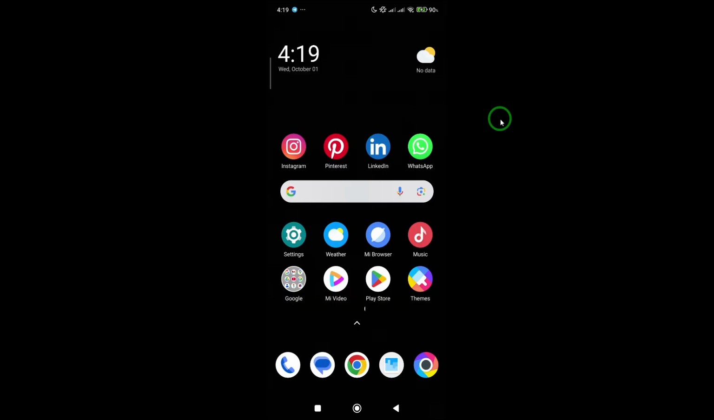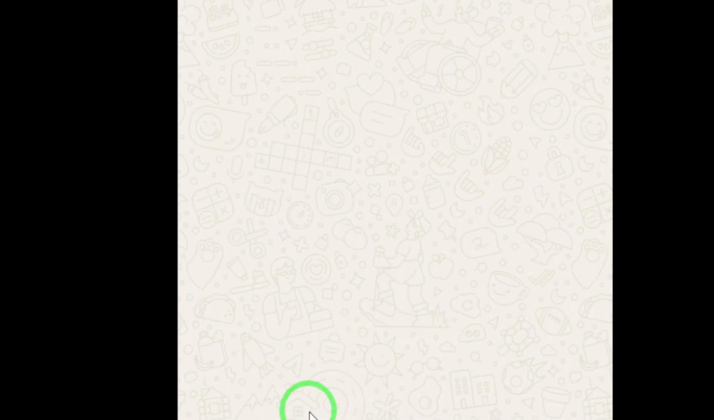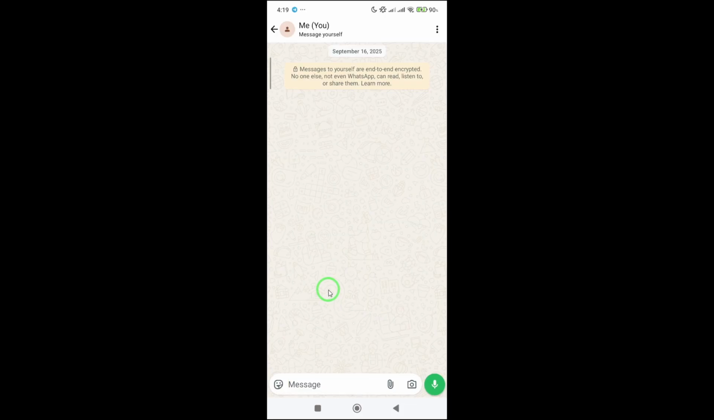First, open WhatsApp on your phone and head into any chat. It could be with a friend, a family member, or even a group conversation. This is where your brand new sticker will live once you create it.